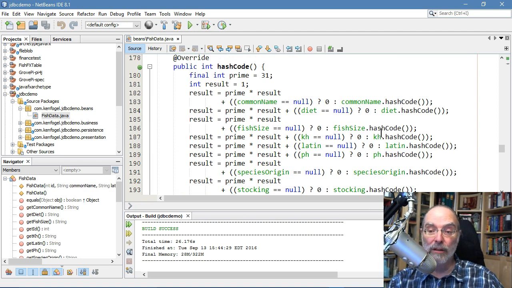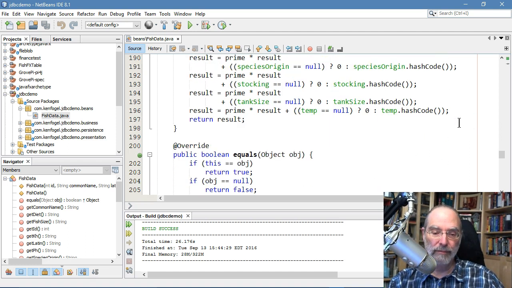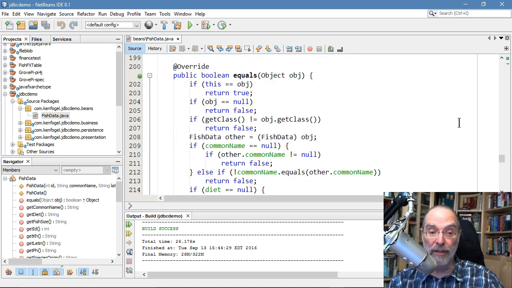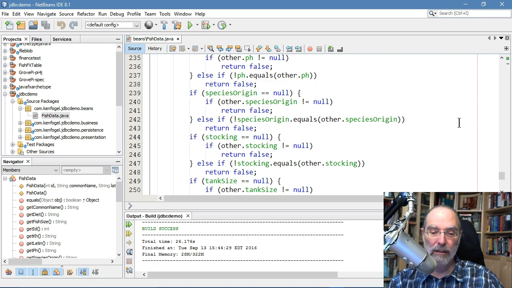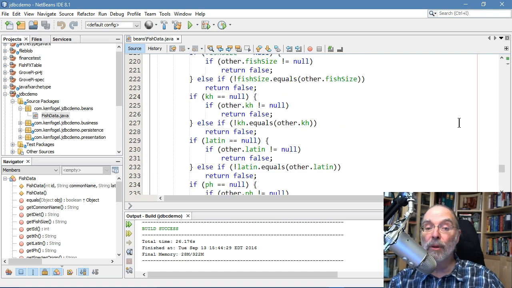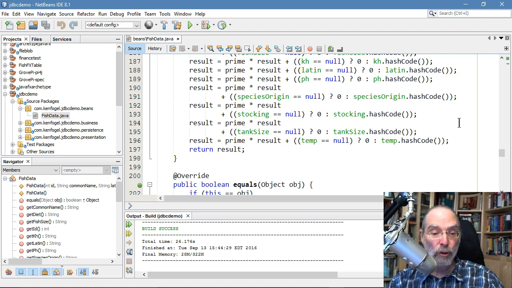Here's my hash code. This particular method was generated by NetBeans. Eclipse will do the same thing. And my equals method. In this example, I do not have a compareTo method because I see no situation where I would wish to change the order or sort the database in memory. If I want a particular order, I'll use SQL to return a result set in the order that I want. So there's my fish data.